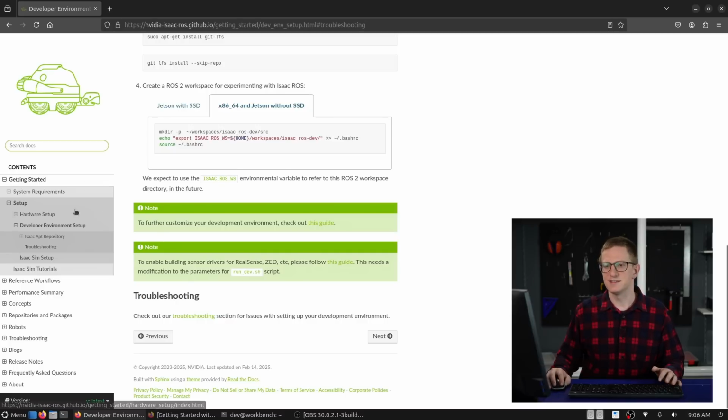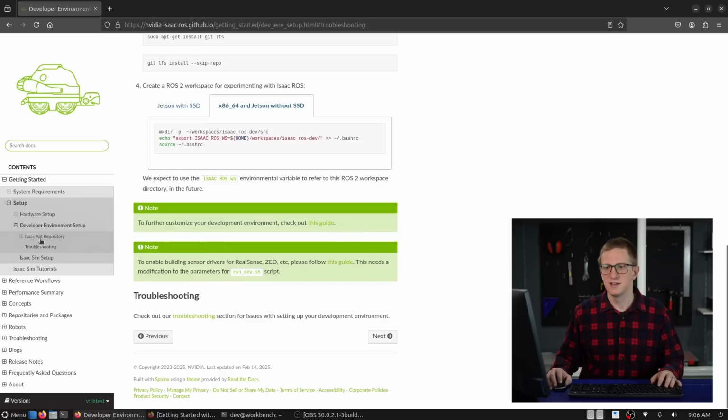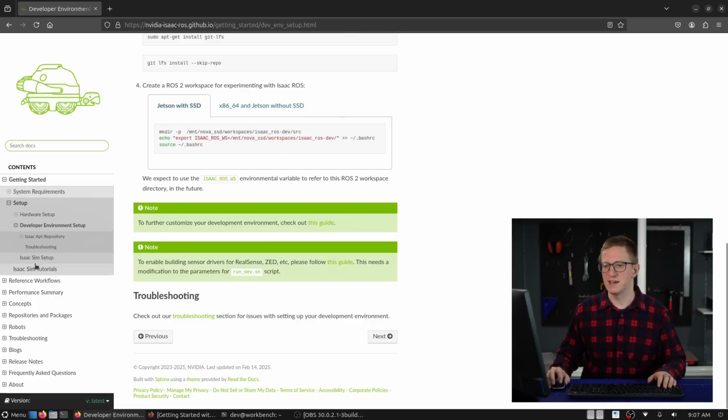Everything else in the Getting Started section we're going to skip for now. So that includes the Isaac app repository that kind of was invisible and didn't exist. But if you click on it, there is a page. The troubleshooting and the Isaac Sim setup and tutorials. We'll go into the Isaac Sim stuff in more detail later on. I'll quickly work through the rest of these headings over here.